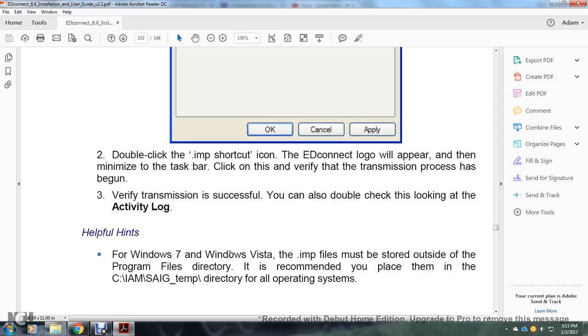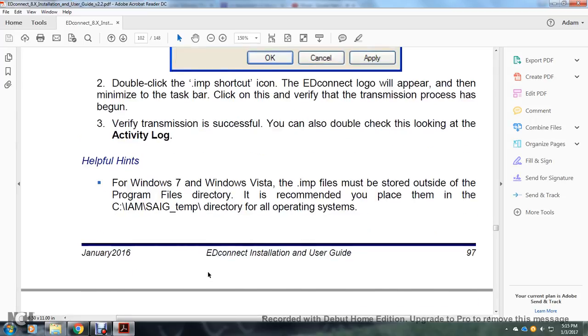Helpful hint: for Windows 7 and Windows Vista, the IMP files must be stored outside of the Program Files directories. It is recommended that you place them in the C:\Student Aid Internet Gateway temporary directory for all operating systems.